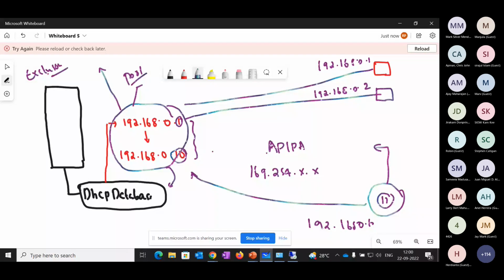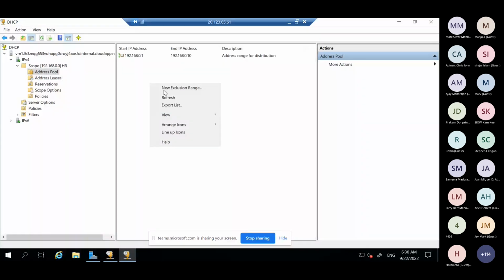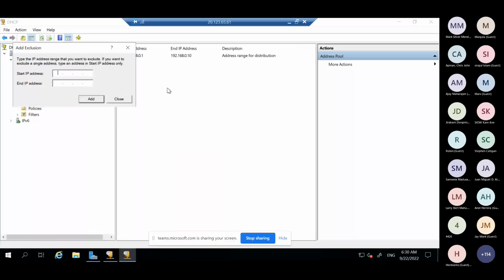How is this done? In the address pool, you have an option called New Exclusion Range. I'm saying something like 192 dot. In the future, I know some devices are coming. I'm just giving a scenario: you have configured a DHCP scope for your organization.